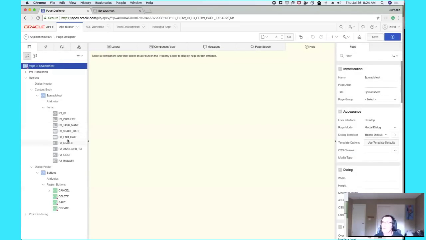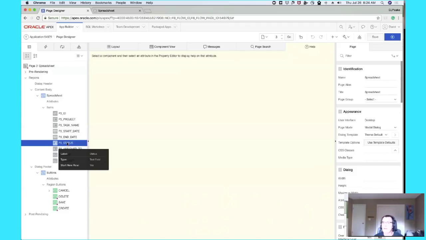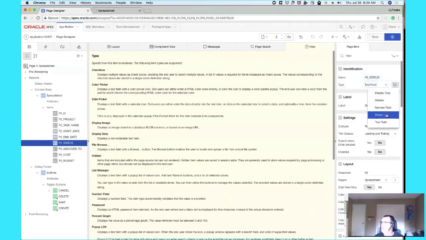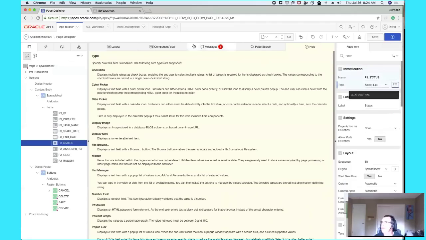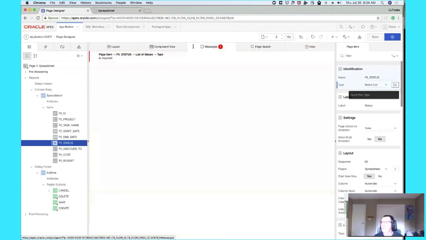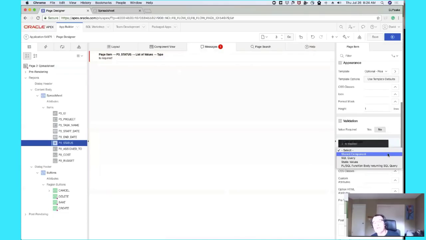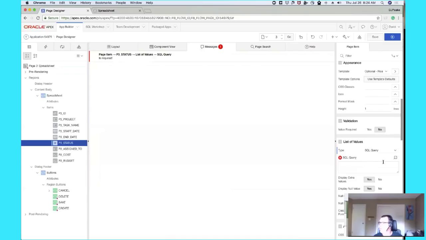And what I want to do is go down to the status item here, and instead of a text field, I want to change this to a select list. And you'll see that it's popped up a message here telling me that I need to define the list of values type. So I'll go down here. Now I can define a list of values that I can use on multiple pages. I can use a SQL query. I can use static values or PL/SQL. I'm just going to use a SQL query for this one.